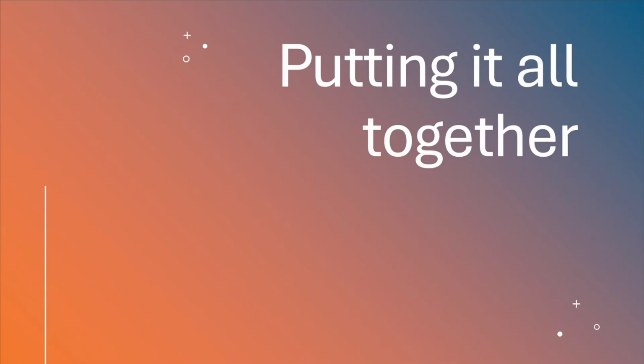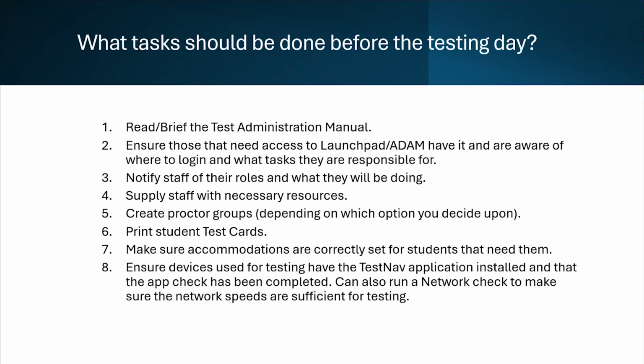So to wrap things up here and open up for questions at the end, putting it all together, just make sure that leading up to testing day, all of these different pieces have been completed. You have all these resources together, and all of your proctors have what they need to start proctoring the different tests. Making sure your network is good to go. Oh, that's another thing I will quickly show you, where the app check and the network check are.